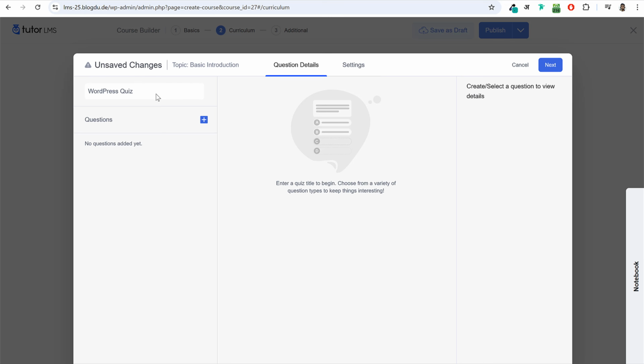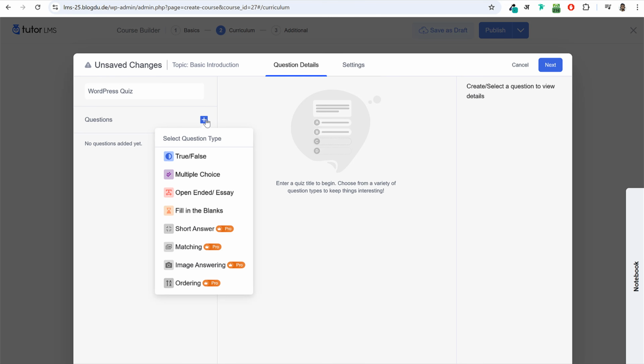Now, this is just the title of the quiz. To add your questions, you click on this plus button. And you can see in the free version, we have true or false, multiple choice, open-ended or essay type questions, and fill in the blanks. Now for other options, short answer, matching, image answering, ordering, you need to get the pro version. Okay, if you want to use these options, but I think these options are more than enough.